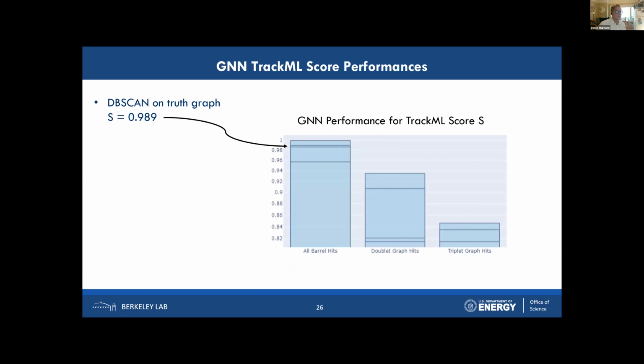So I'll give some early results from this technique. Applying dbScan to the full truth graph of an actual TrackML event, we get a very high TrackML score. This is the absolute best that could be produced with dbScan. Using the requirement that only adjacent layer hits can be connected, we get a somewhat lower score. This is the absolute best that could be obtained with our formalism.